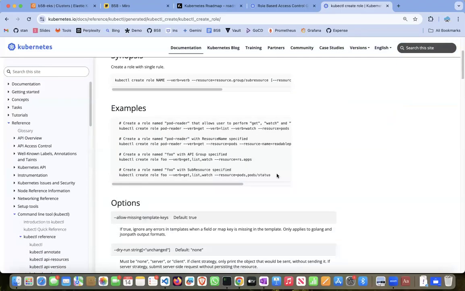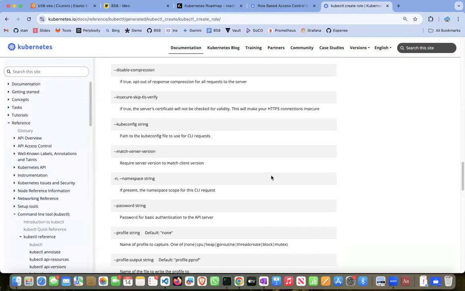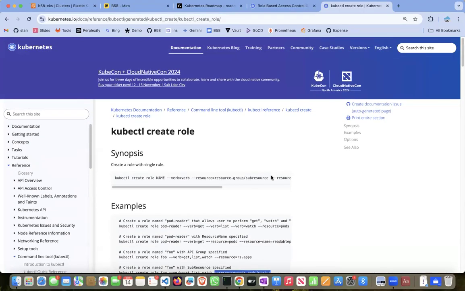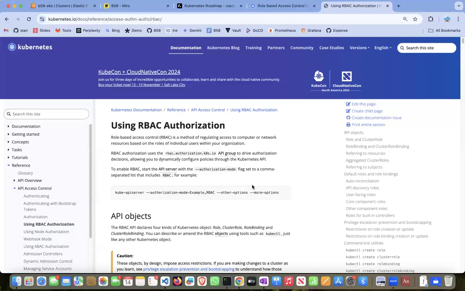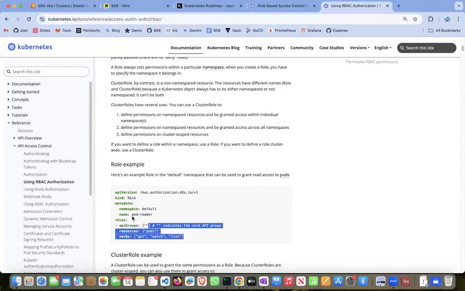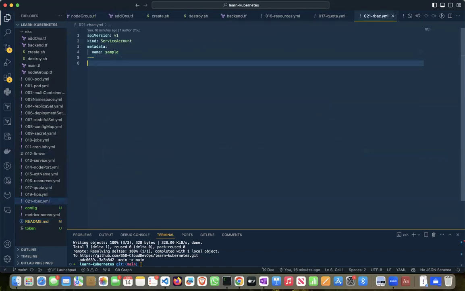But again, I hate this. If you look at this, you are creating a role whose name is who, verb: what all actions you are giving, get, list, watch, on what resources, pods and pod status. So I just want to go the declarative approach instead of imperative. Yeah, if you look at this, creating a role.